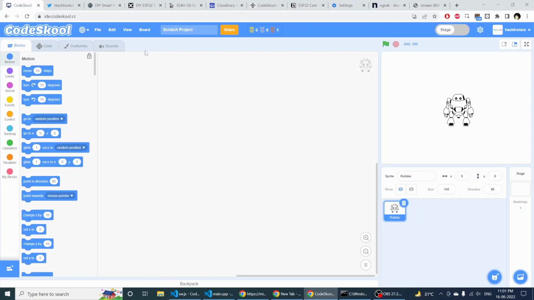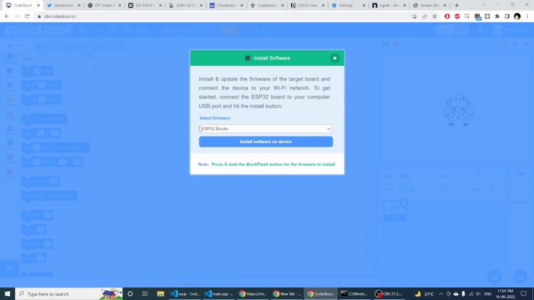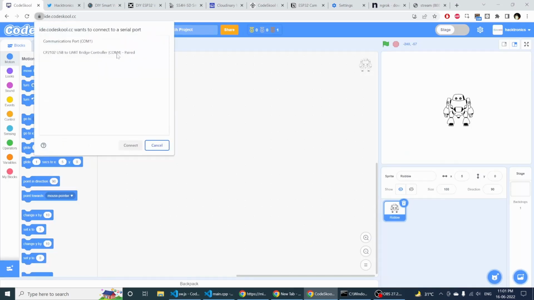Apart from that you would require two different ESP32 boards. On the first board you need to install the ESP32 blocks, and on the second board, which is your ESP32 cam, you have to install this Tasmota webcam. Now I will not be going into much detail about how to install it because we had already seen that in our previous videos. So basically you just click install and select the correct COM port and proceed.